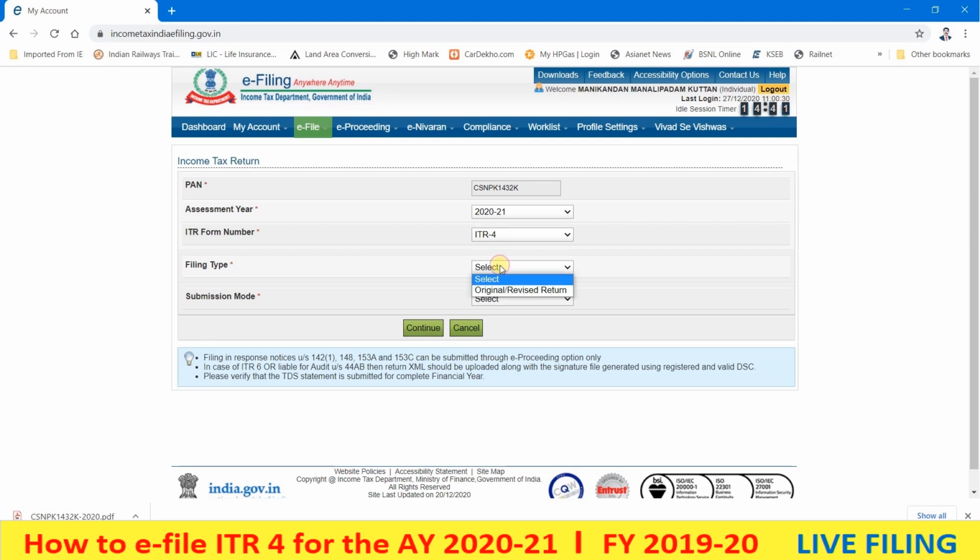Then select the filing type, whether it is original or revised, and the submission mode. We have two modes of submission. One is prepare and submit online, and the second is that we can use the Excel utility and convert the Excel utility to XML. That XML we can upload here.